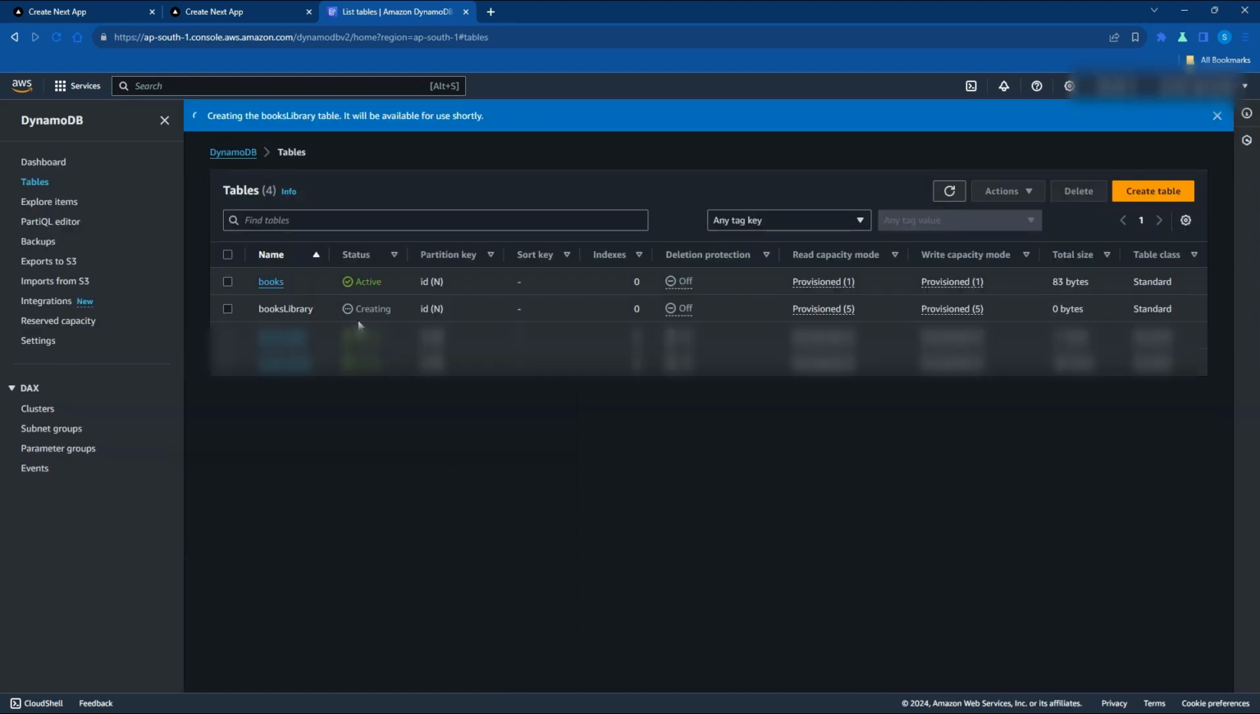Yeah, while it's being created, let's go to our Lambda now. So search for Lambda.